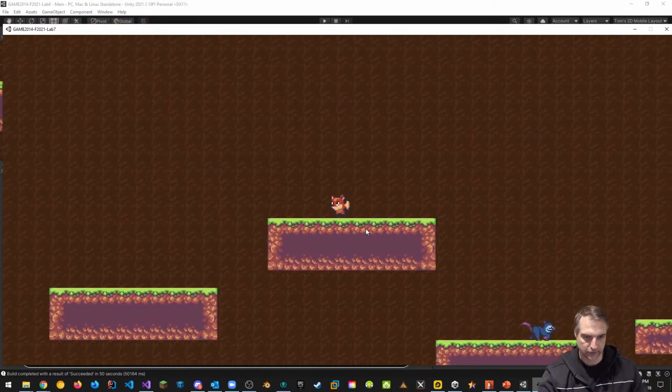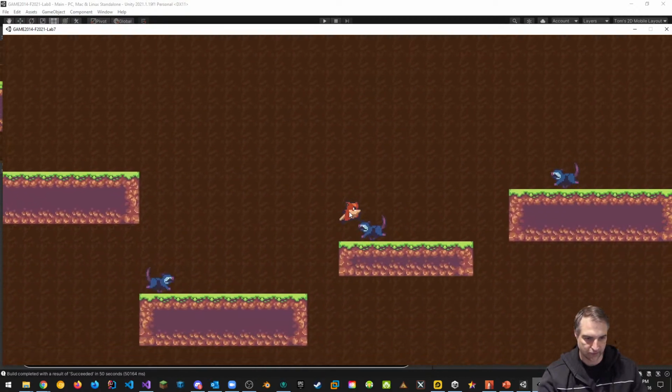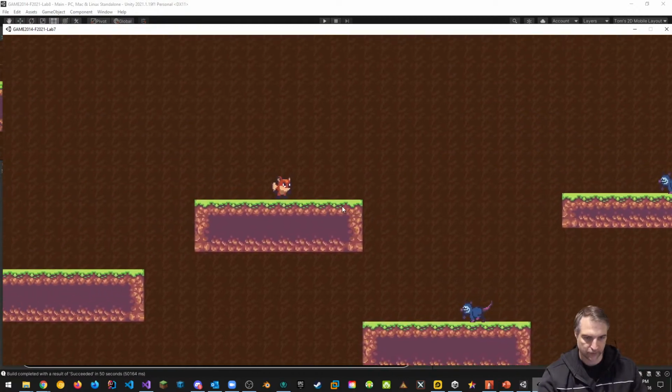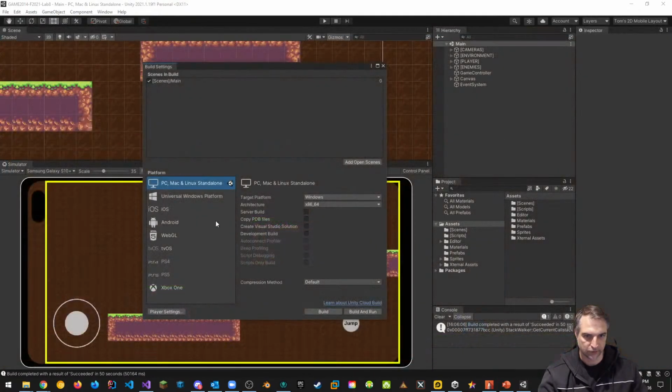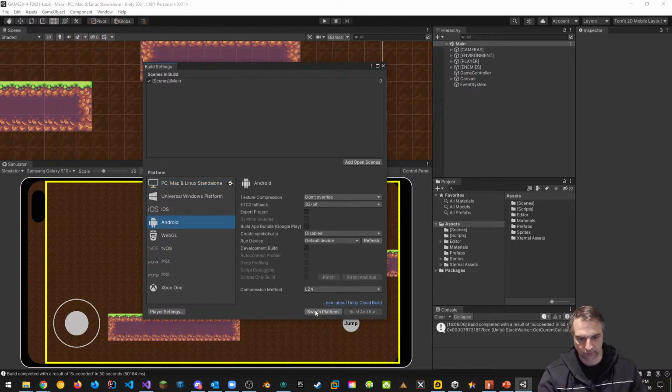You can see the tearing is nice. Doesn't give me any tearing. I have the same controls that I had before. Great. So that's Windows. We can see that that's not there. Let's change to Android now, and we'll switch platform.